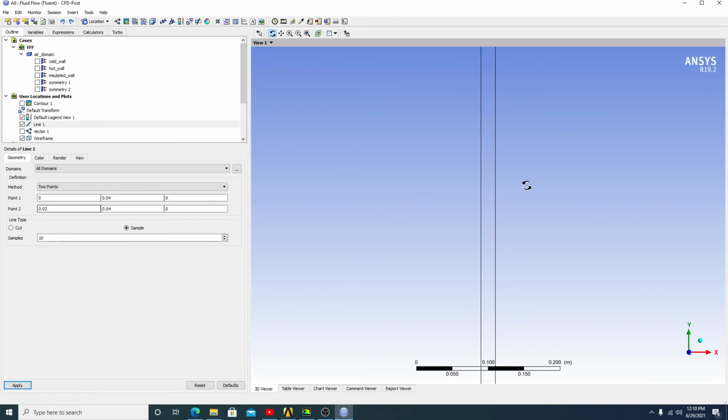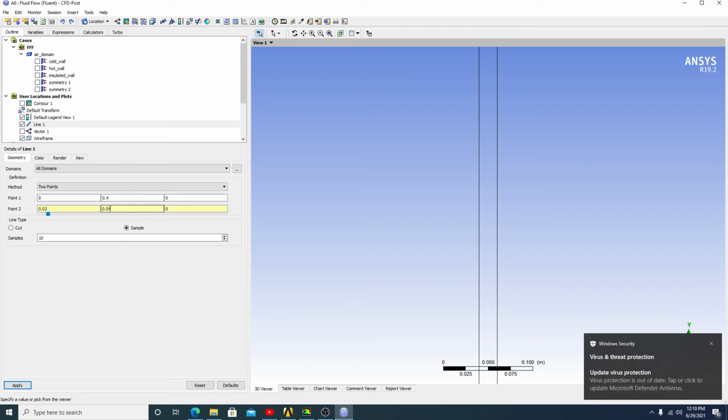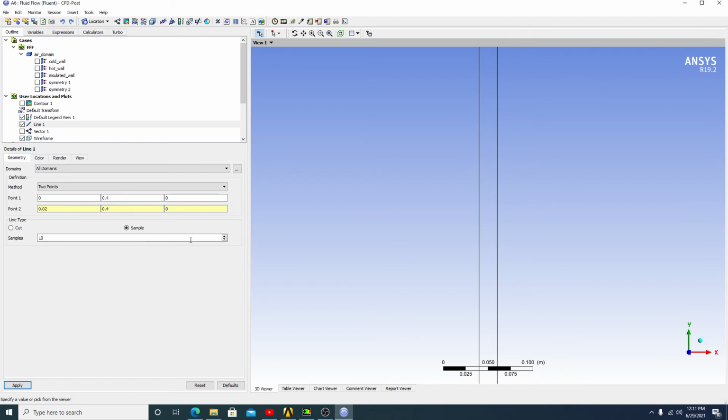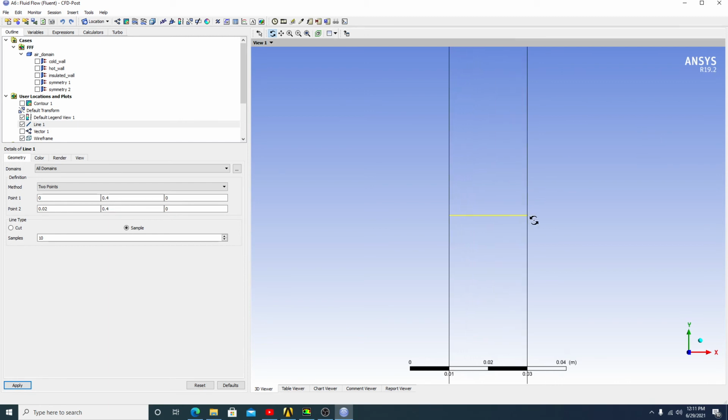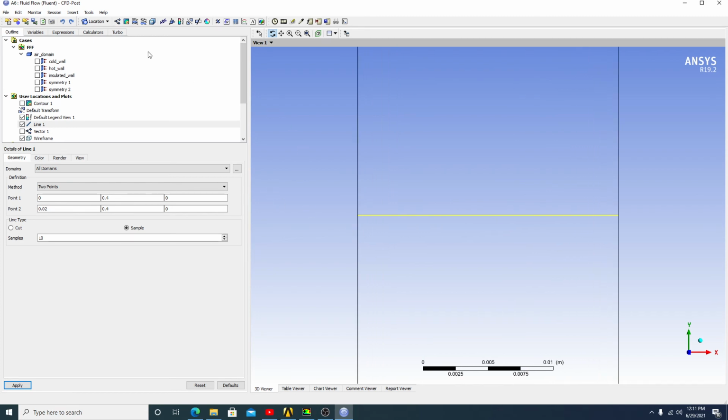Hopefully you will see a line. Here it is 0.02, or it is 0.2 only. It is 0.4. Yes, it is 0.4. Just click apply. Now you can see a line is drawn, and through this line we will plot the velocity first.